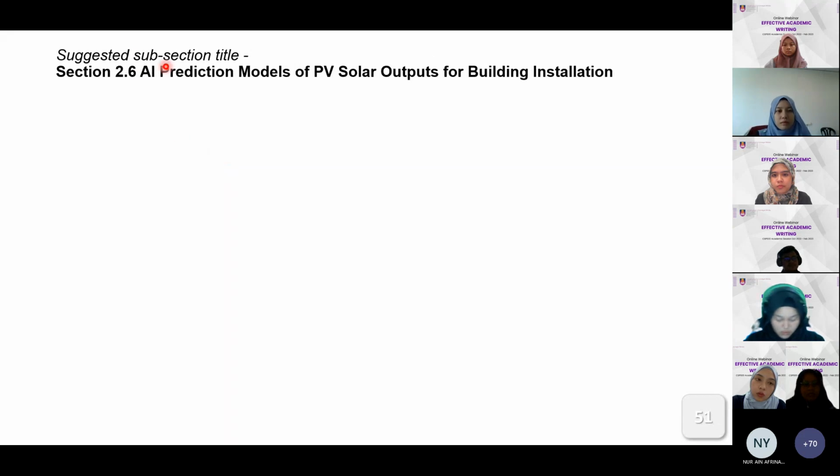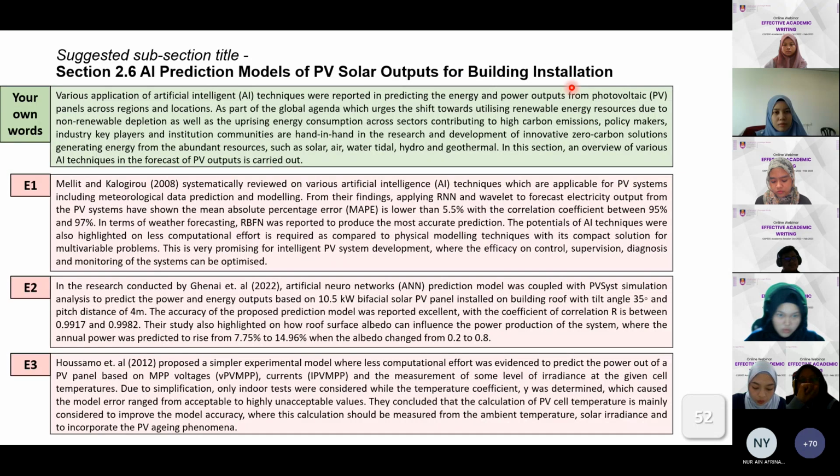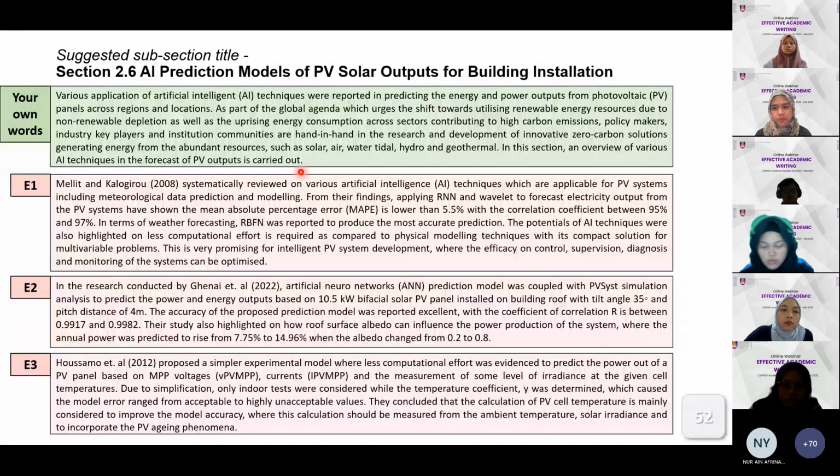So this is what I suggest. This is the suggested subsection under my literature review, section 2.6, for example, AI prediction models of PV solar outputs for building application. So this is the title. E1 is the preliminary literature review based on example one, and this is for example two and example three. And you have to start having your own words at the beginning of it.